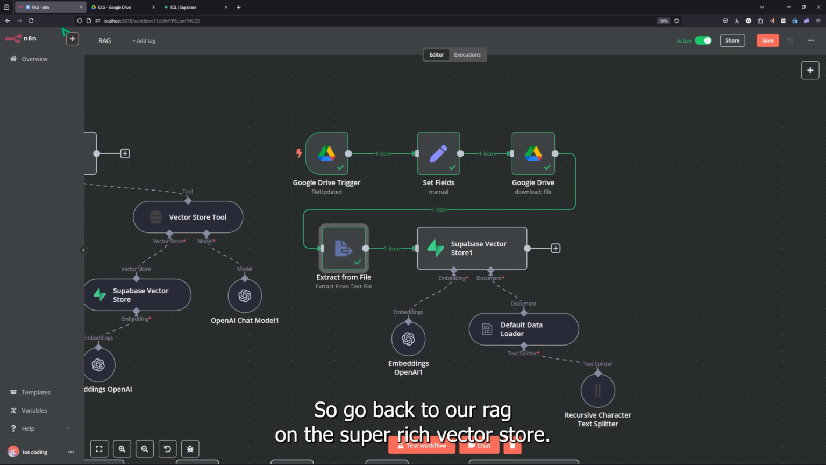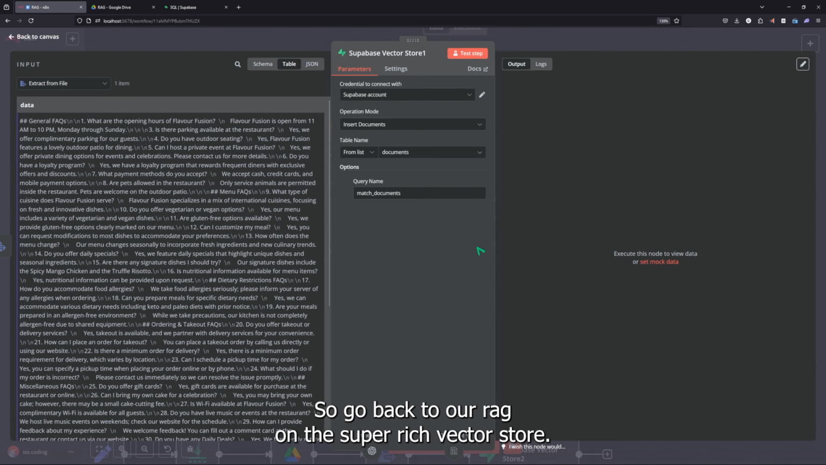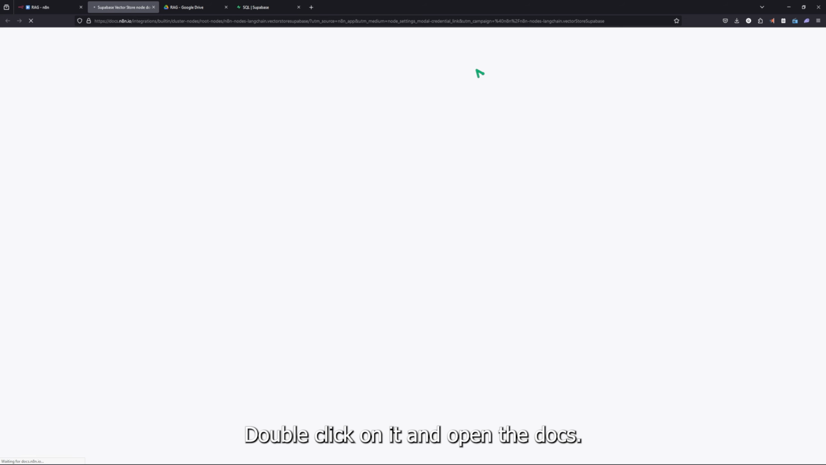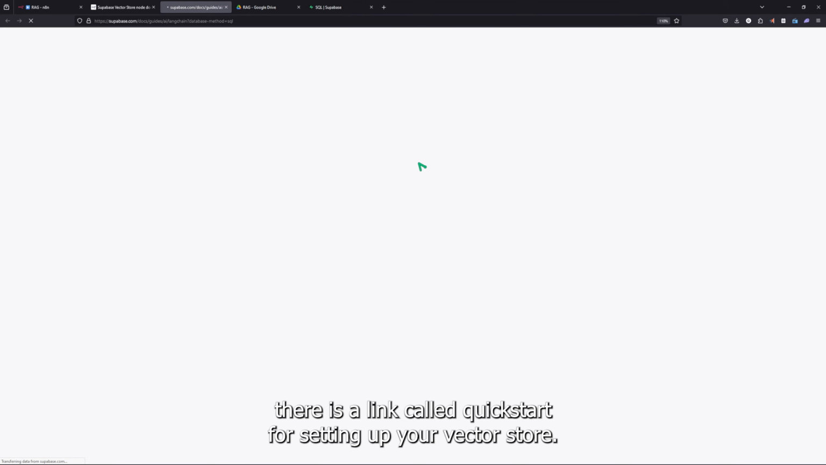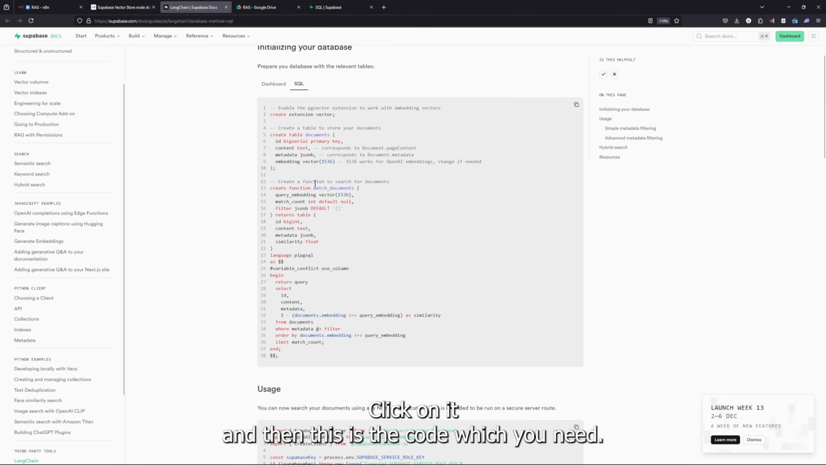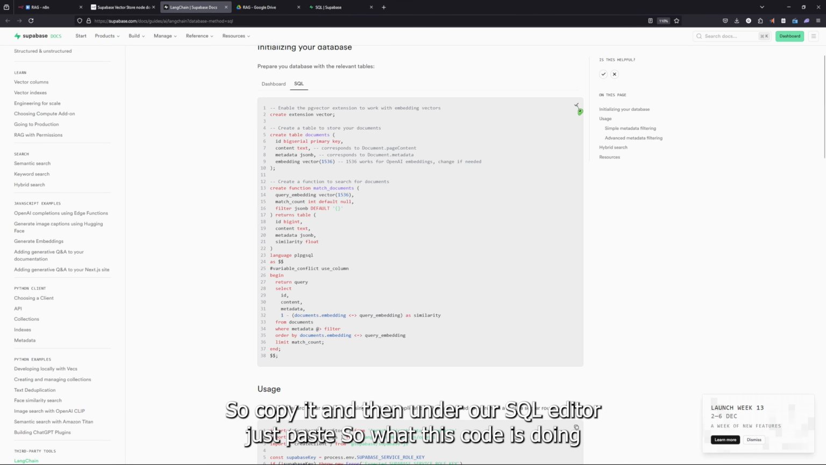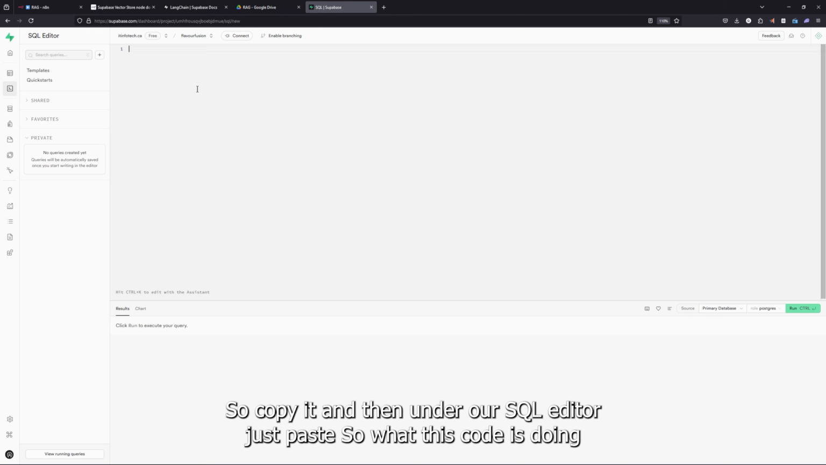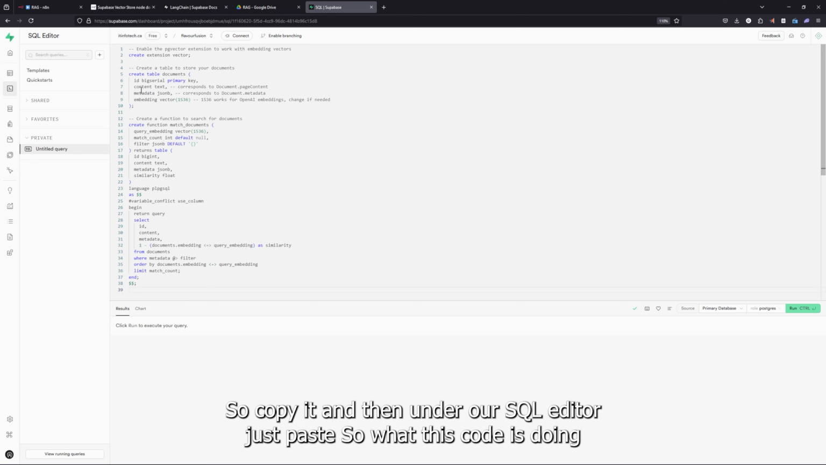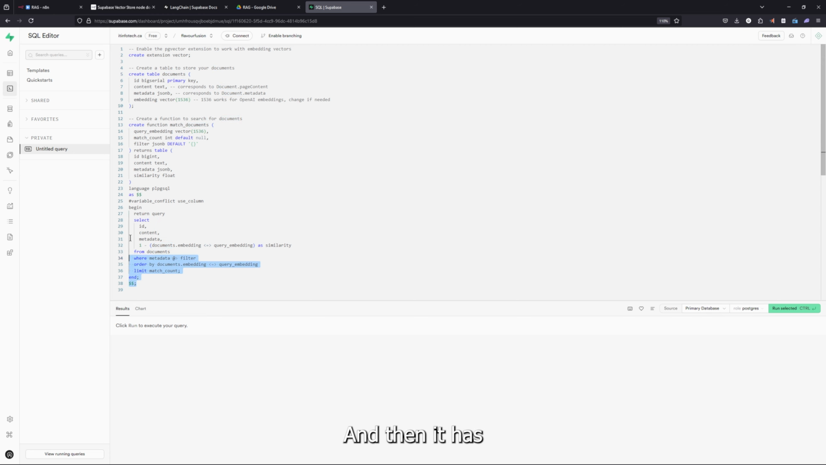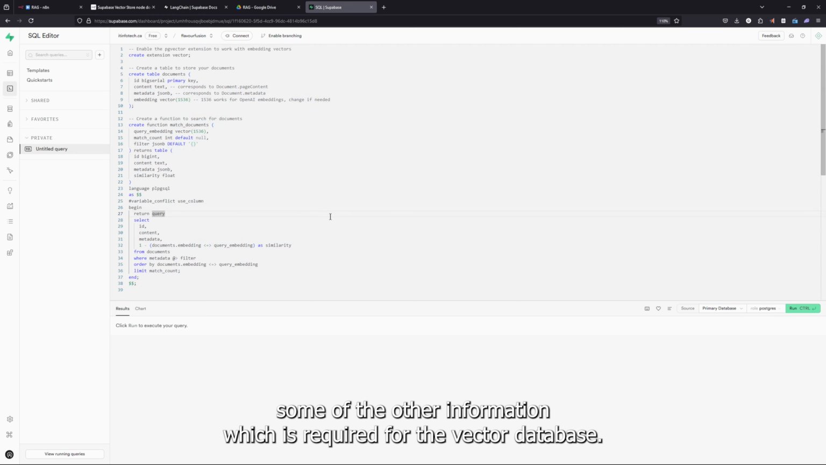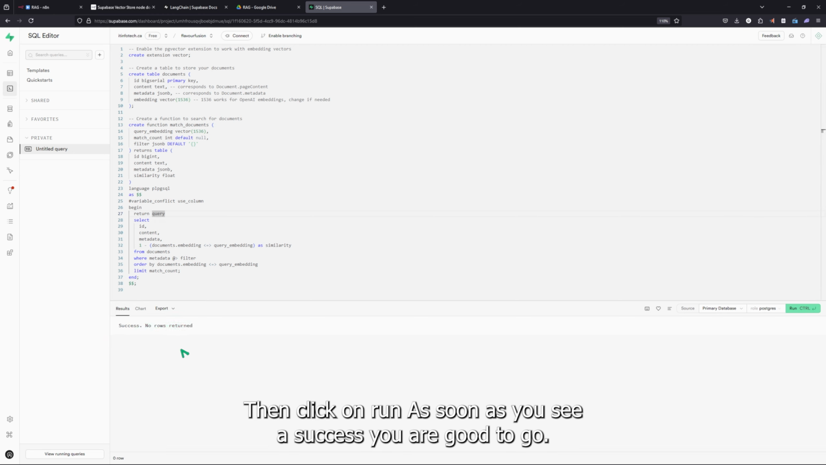So go back to our RAG on the Supabase Vector Store, double click on it and open the docs. Here you can see there's a link called Quick Start for setting up your vector store. Click on it, and then this is the code which you need. So copy it, and then under our SQL editor just paste it. What this code is doing is creating a table called documents, which you can name to your needs, and then it has some of the other information which is required for the vector database. Then click on run. As soon as you see success, you are good to go.